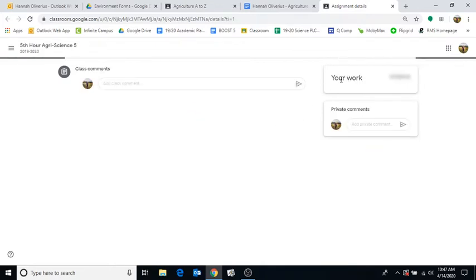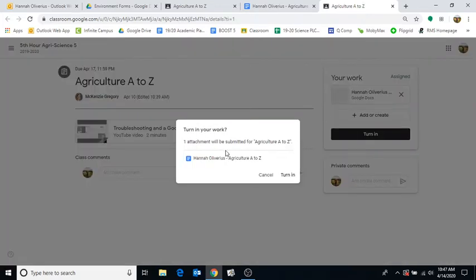Now it'll take me back to Google Classroom. My assignment is already attached, right? So I can just hit the turn in button. You can also see it does exist right here as well. So it is turning it in for me.